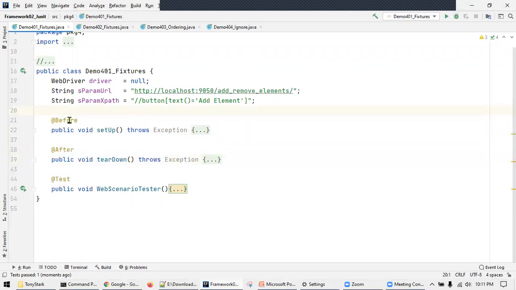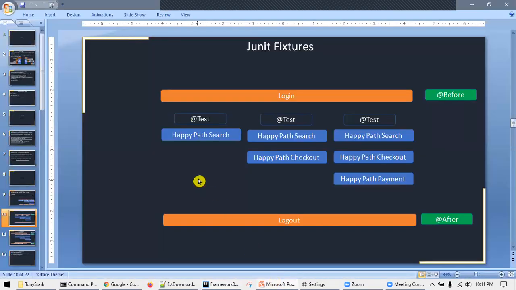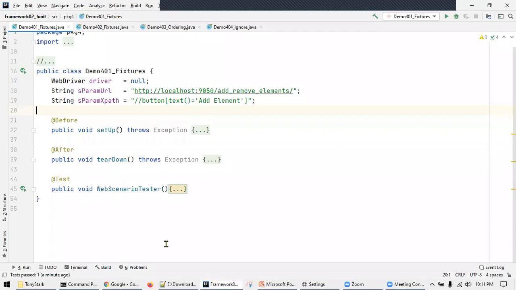Whenever you declare Before and After, that will be called before every test method and after every test method. So before every test method, this will be called, then the steps of the test will be executed, and the After annotation will be called, and whatever is inside it will be invoked. So that's how it is. That is a simple example of fixtures. Now let us see another example.